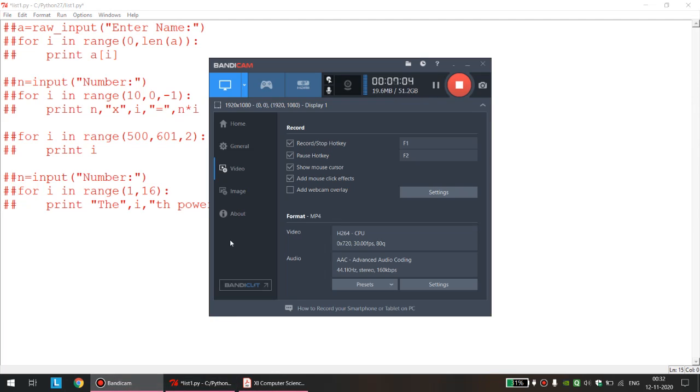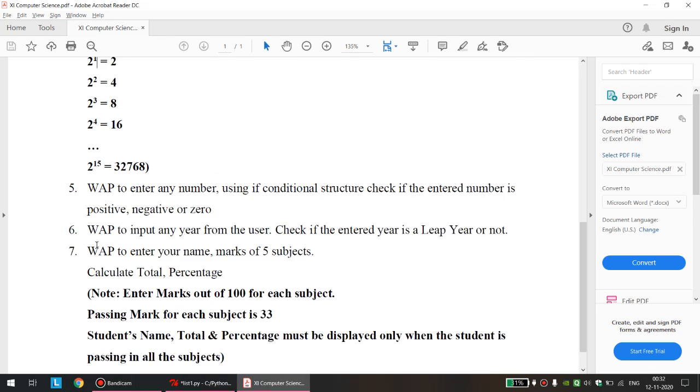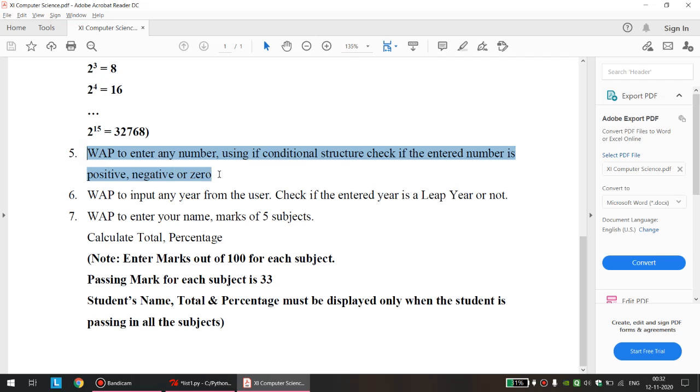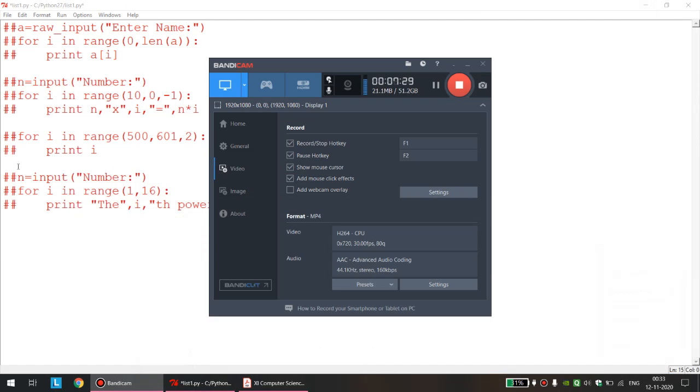Let us take one more program in this video. 5th program: write a program to enter any number using a conditional structure and check if that entered number is positive, negative or 0. Okay, no problem. This program we will cover in this video only. So we have to take any number and use an if condition to check whether that entered number is positive, negative or 0.